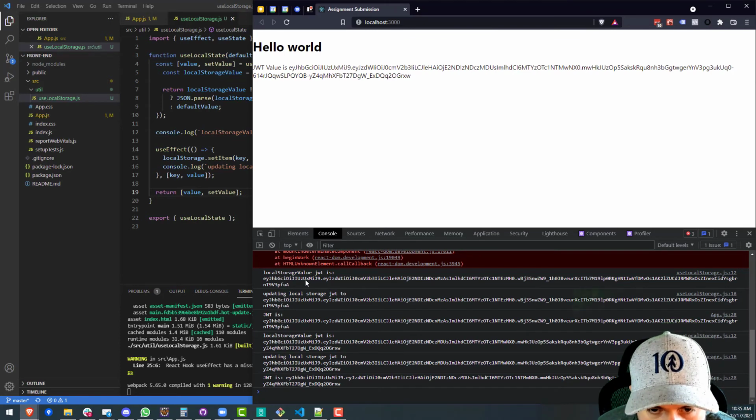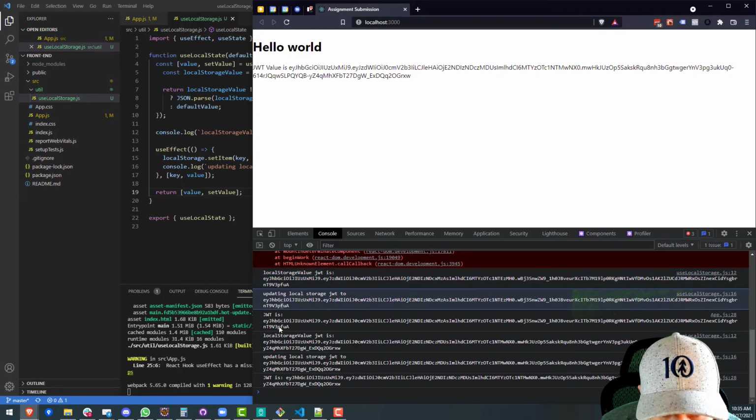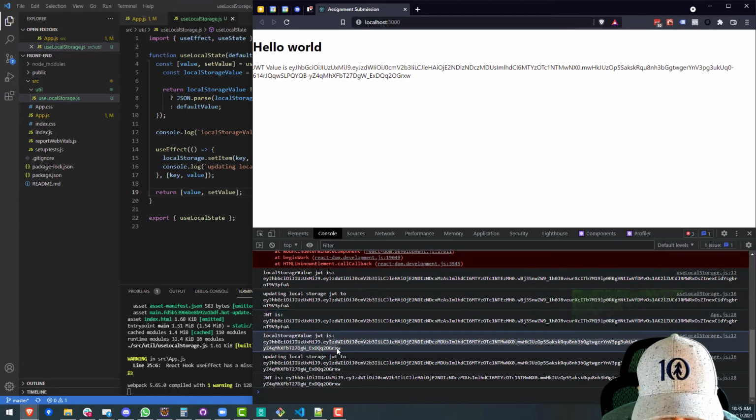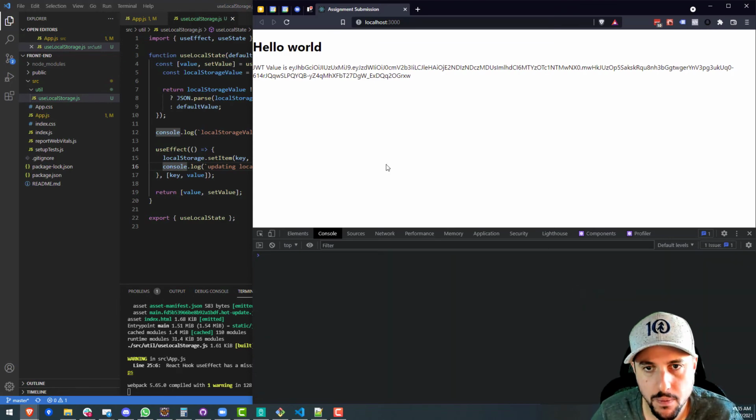Okay, so local storage value is FUA. Updating local storage to FUA. JWT is FUA. Local storage value is, and then it's changed. Why does that change? Interesting. Let me refresh.